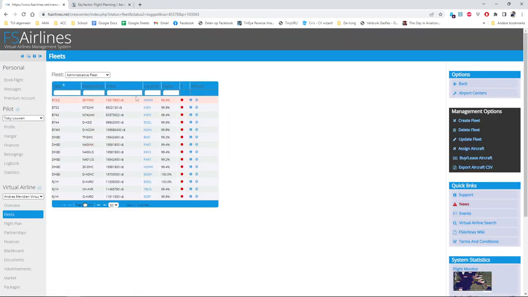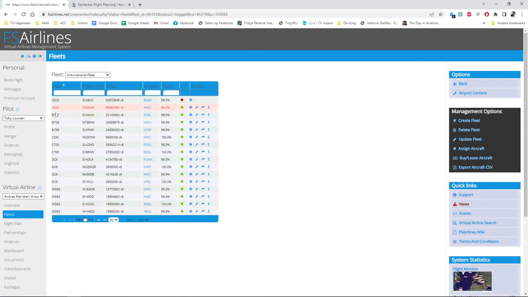The fleets that we have, this is fun to see. This is an administrative fleet. These are on sale or leased to other FBAs. This commuter fleet, intercontinental, international fleet. So if you look at international, these are our international aircraft. One of them is the aircraft that we've just flown with their value.